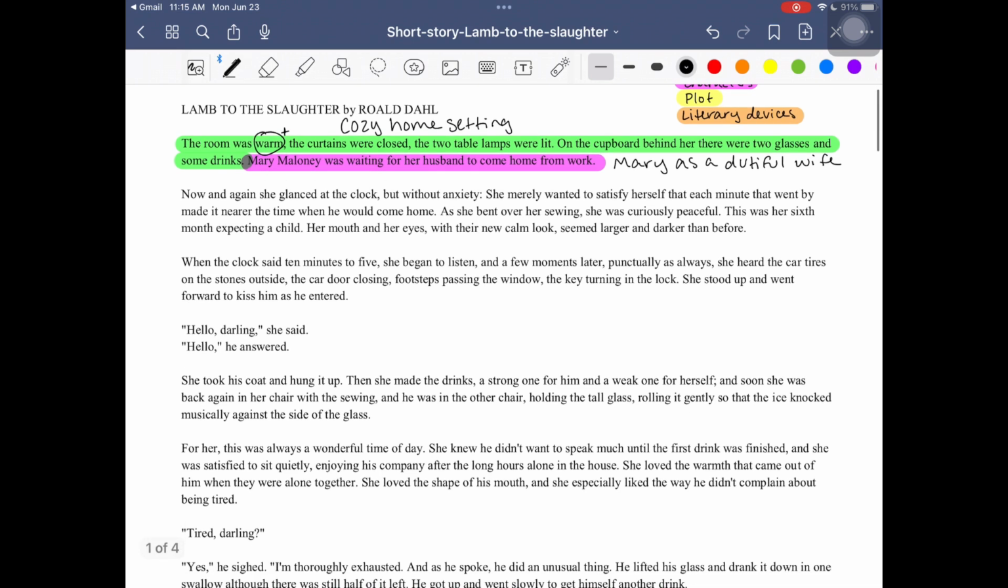We'll continue. Now and again, she glanced at the clock, but without anxiety. She merely wanted to satisfy herself that each minute that went by made it nearer the time when he would come home. As she bent over her sewing, she was curiously peaceful. This was her 6th month expecting a child. Her mouth and her eyes, with their new, calm look, seemed larger and darker than before.